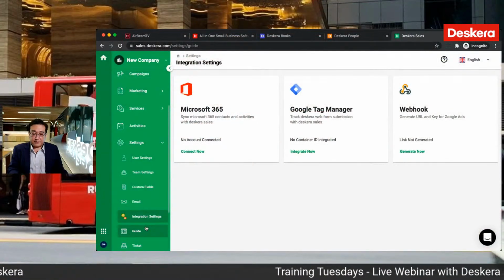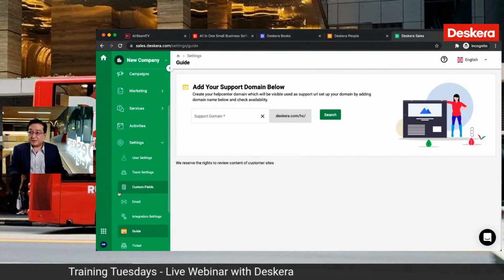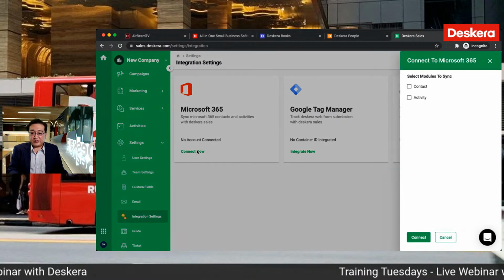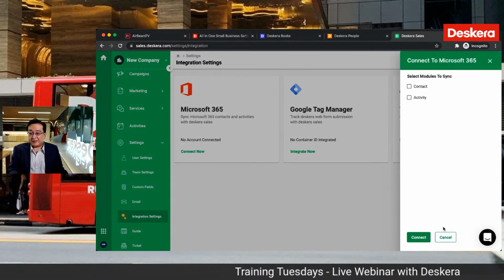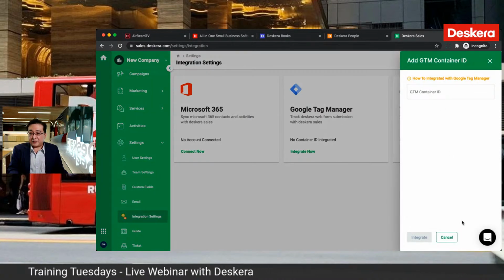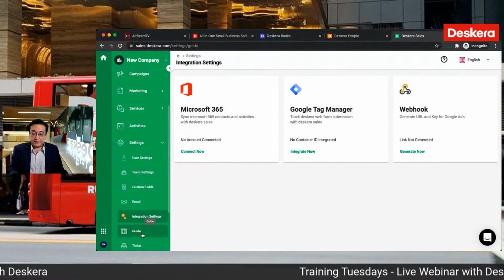So this is where you can connect it. This is where you can integrate to Microsoft 365, you can integrate to Google Tag Manager. And this is where you can generate webhooks. Under Integration, this is where you connect to Microsoft 365, so I can connect my contacts and activities. I can integrate to Google Tag Manager, and I can generate a webhook. So this is where you can do it here.